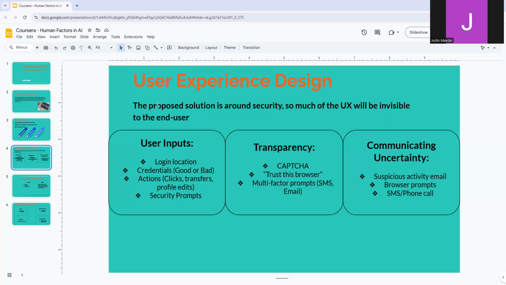I'll mention what this means in a little bit under transparency, but security prompts are, maybe it's multi-factor, maybe you are getting a prompt saying, is this you? Or if we jump into the transparency aspect, maybe a CAPTCHA form saying, hey, I haven't recognized this location or browser before. Do you want to trust it in future logins? Or maybe something as simple as, hey, just to ensure this is you, let me send you an OTP, a one-time PIN, to your email or to your phone via text message or even call.